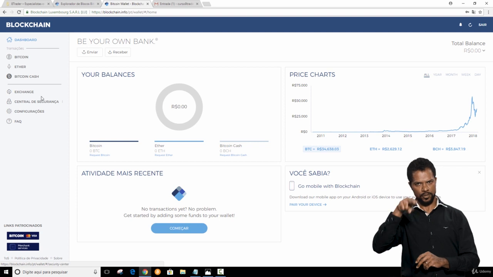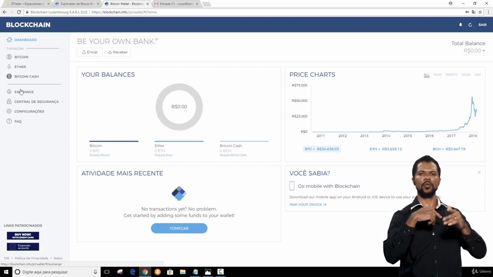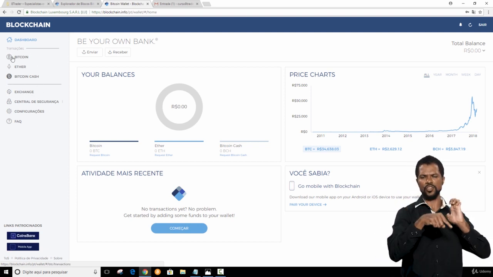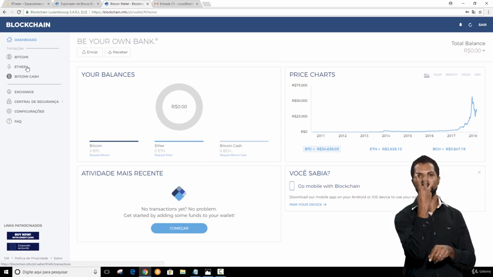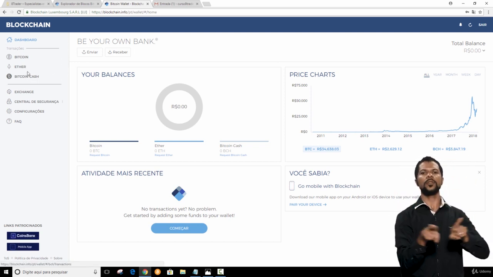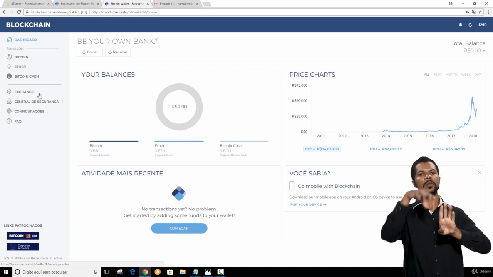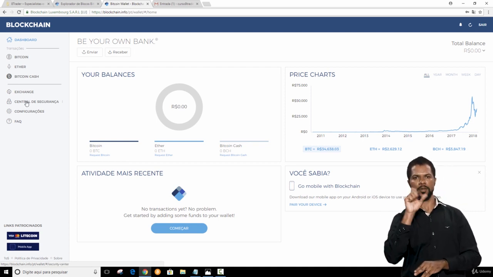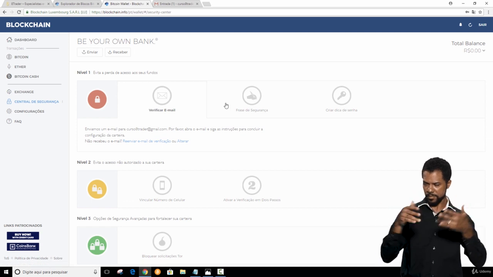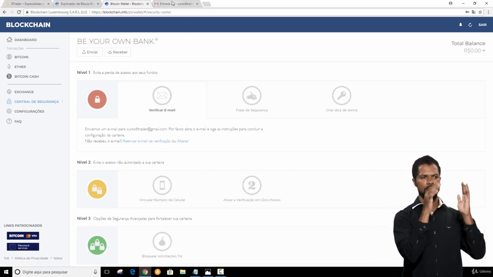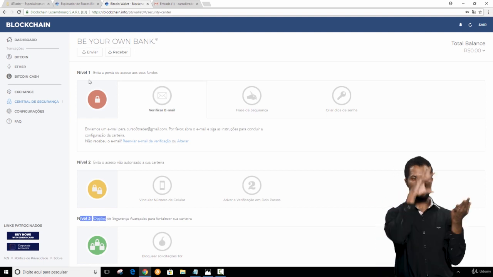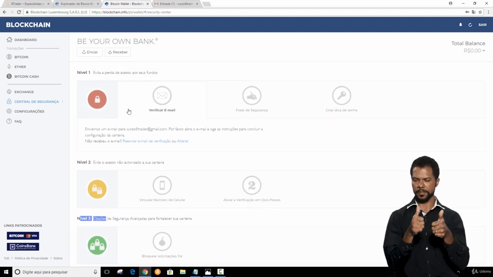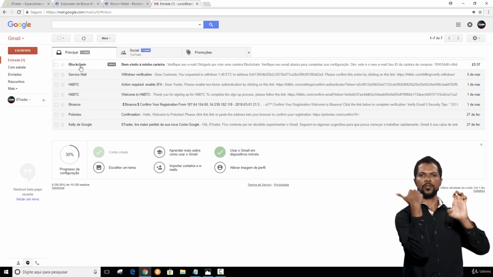It has just started its process of exchange. But here, for example, you can see there are no 300 cryptocurrencies. You have only 3. So let's protect our wallet. Security center. Let's validate our email. You have level 1, level 2, and level 3 security, for protection. First of all, let's validate our email.